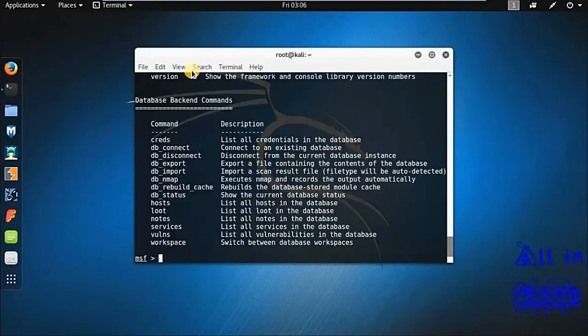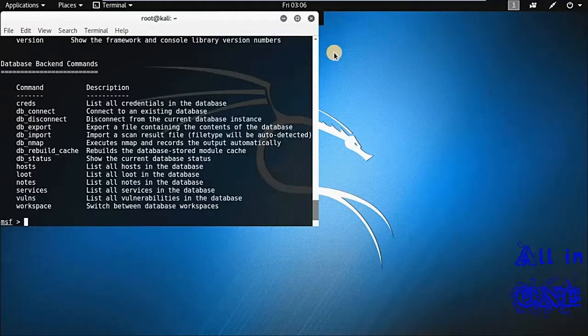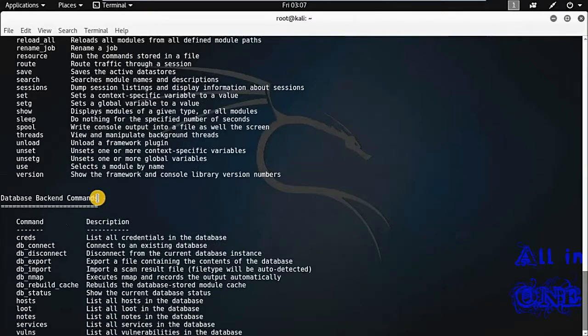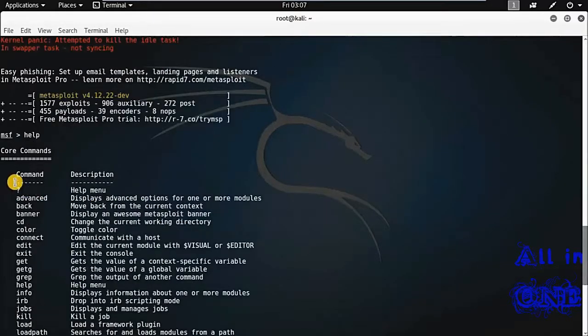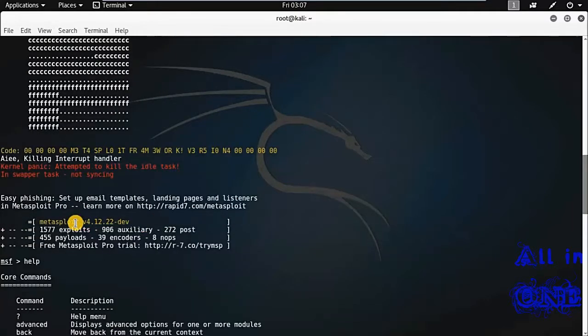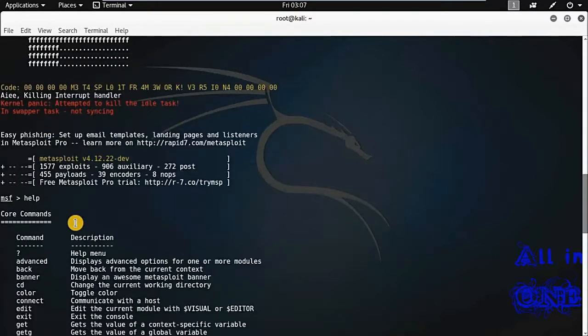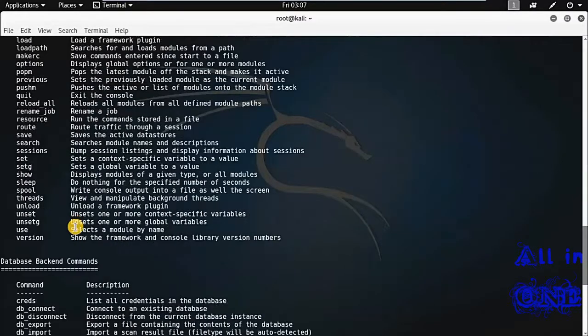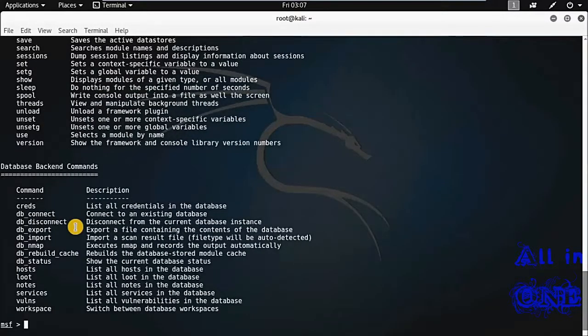Simply type help and it will show you all the help commands that can be used for exploitation and also for exploit development. As you can see, there are database backend commands that can be used for the database, and these are the normal core commands we use to load an exploit module, load payloads, and set the IP address and the target host. So in this case, I will take a scenario and add a module to exploit the target.